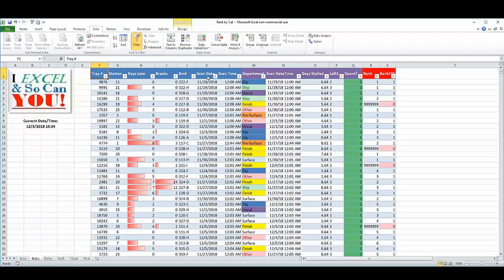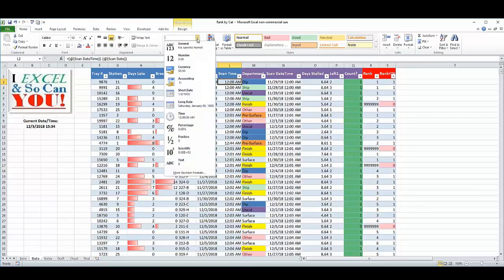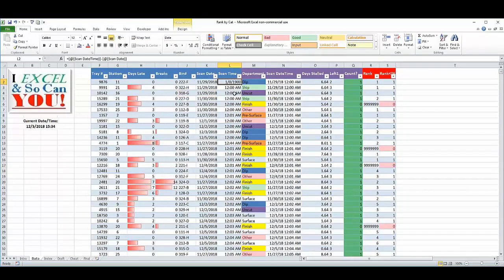The scan date was the day that the tray was scanned to its current station, which was actually housed separate from the scan time, which was of course the time that it was scanned to a particular station. This column does not have any time information associated with it, and this column has no date associated with it. So if we went ahead and just real quickly changed it to date, it's assuming that we're talking about the 1900s, which is Excel's default. So we have that.